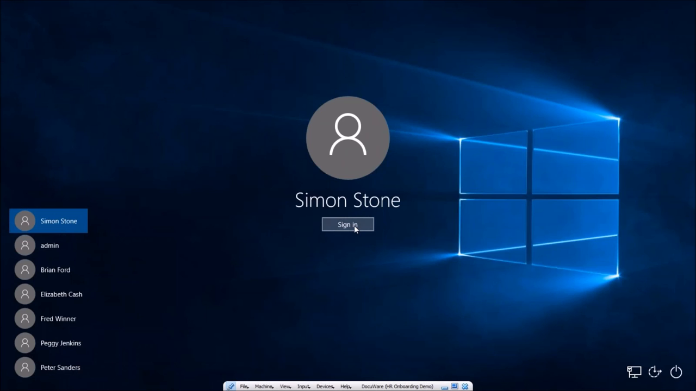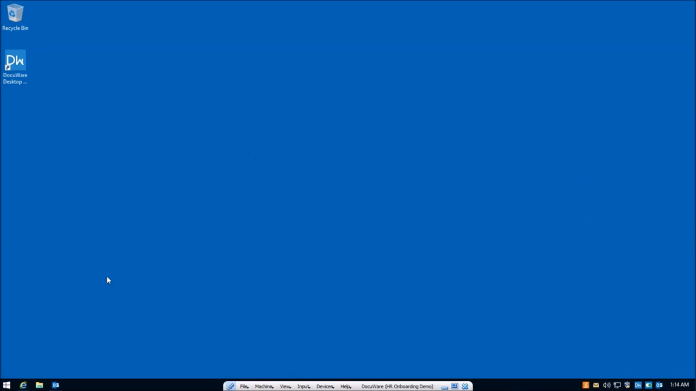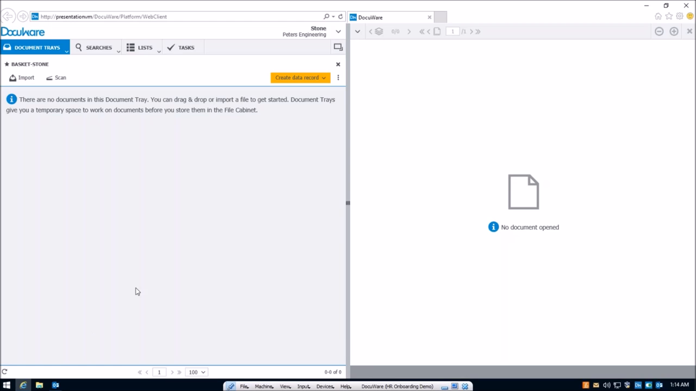So if we log in as Simon Stone, he's actually our HR manager. And firstly, I'll just show you the DocUAir web interface and just talk you through briefly some of the options available. So document trays at the top left are like the in trays on your desk. The searches are where you search for your documents in the filing cabinets. Lists are essentially saved searches, and these can actually notify you when there are new documents stored that meet certain search criteria. And tasks are created as a result of a workflow action. There's also a preview pane on the right side for previewing the documents and managing them.